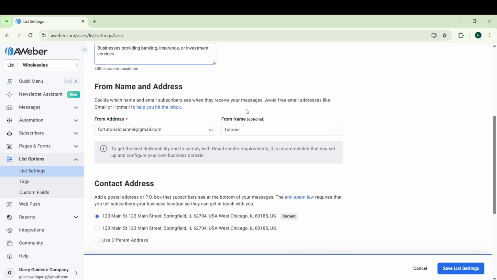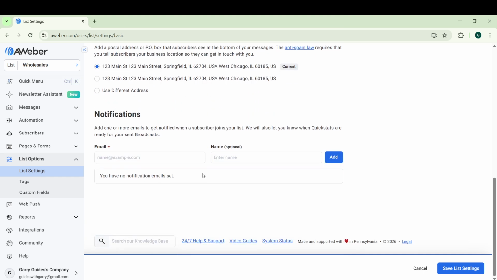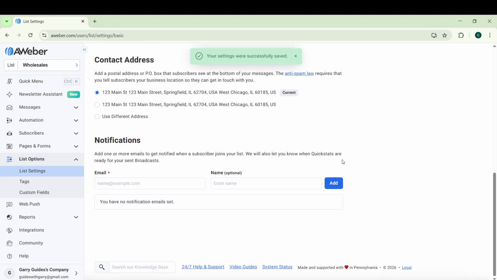After you enter both the list name and the description, scroll down the page. Take a moment to review what you typed for accuracy and clarity. Then click Save All Settings. This final step applies your updates and makes sure Aweber stores your changes properly. Once the settings save, your list will display the updated name and description moving forward.